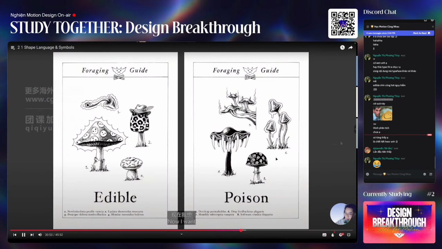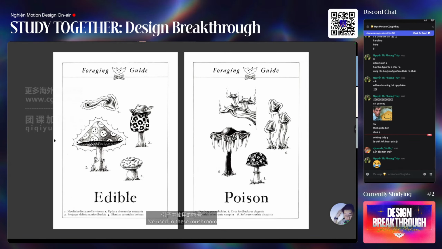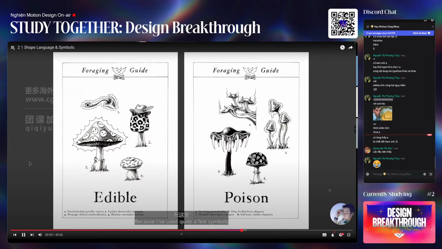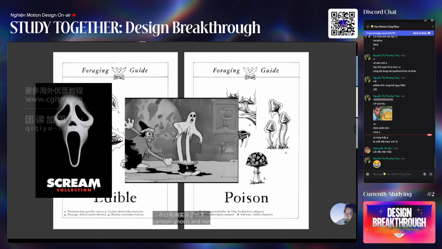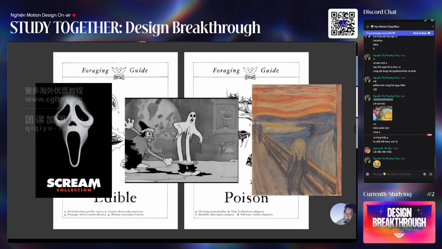Now, I want to quickly touch back on a few more symbols I've used in these mushroom examples, because I've used quite a few symbols in here. Obviously, we have these screaming, wailing faces, which use an abstraction of the ghost-faced mask from Scream, which I believe was influenced by 1930s cartoon ghosts, and not the Edvard Munch painting The Scream. I did have to look that up, just to get some extra context of the symbols that I was using, so that I wasn't just ignoring an example I mentioned earlier.